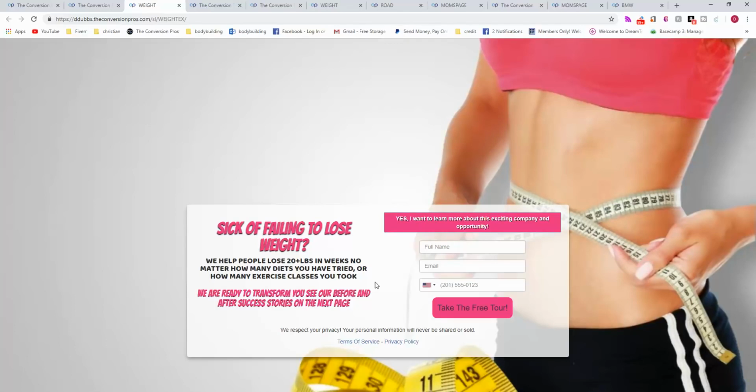We are ready to transform you. See before and after success stories on the next page. So what we're doing there is we're throwing out a carrot. Okay, one thing I would do is probably put ... in that ad copy so it separates that text a little bit so it reads better.